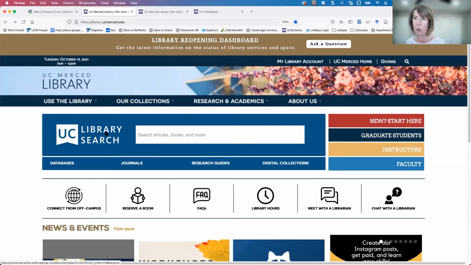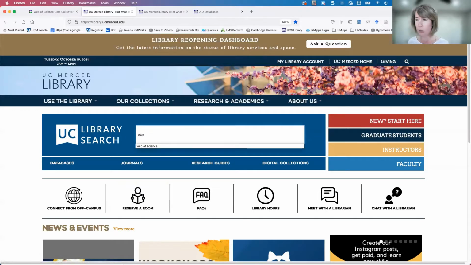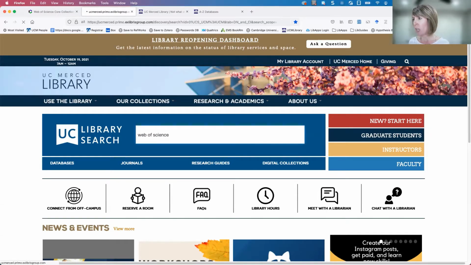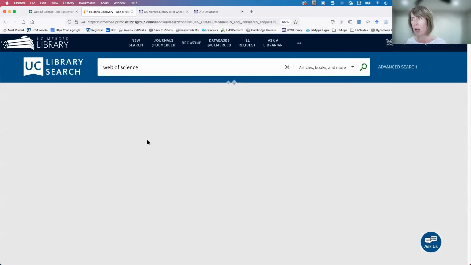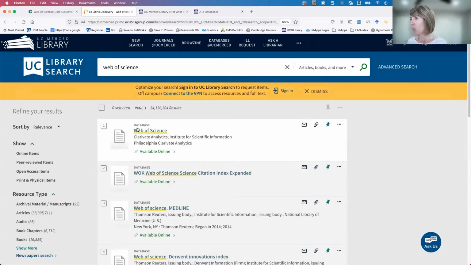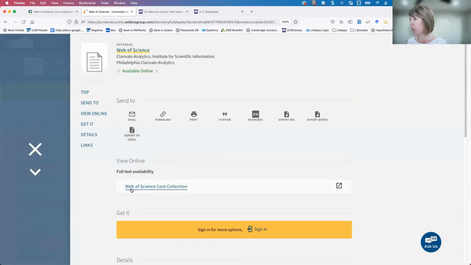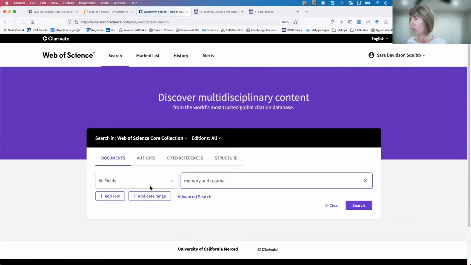And then one thing that I suspect a lot of us may end up doing going forward is that you can also get to Web of Science just from the UC Library search. If you search for Web of Science in that large search box on our homepage, it's going to come up as a database. You just click into the record, and then it will also lead you to the Web of Science core collection. So either of those venues are going to bring you into this database. The company is Clarivate, so that's what you see in the upper left-hand corner, but it tells us that we're in Web of Science.